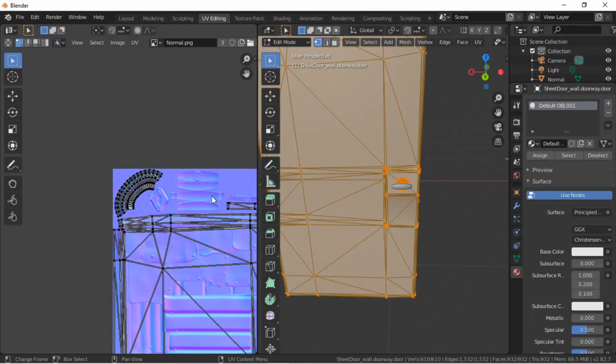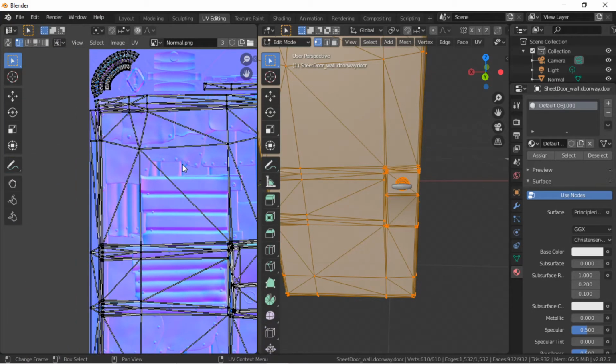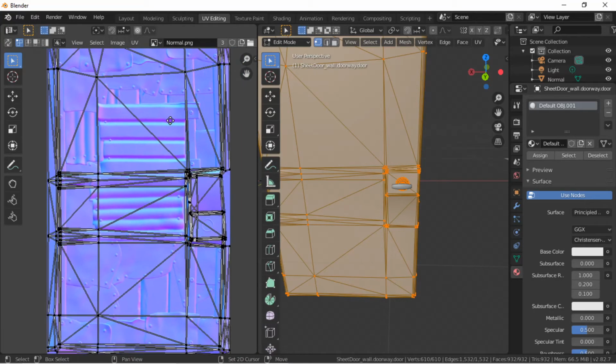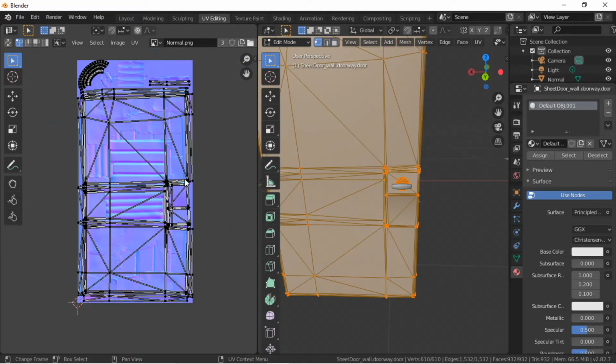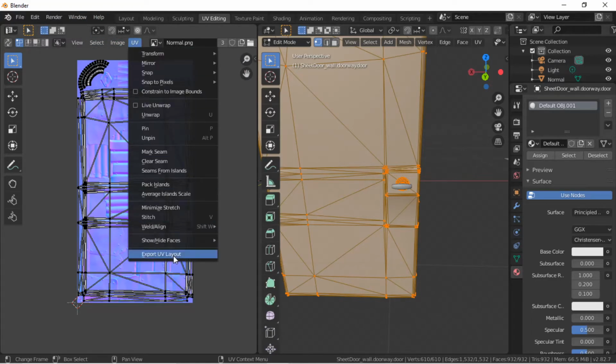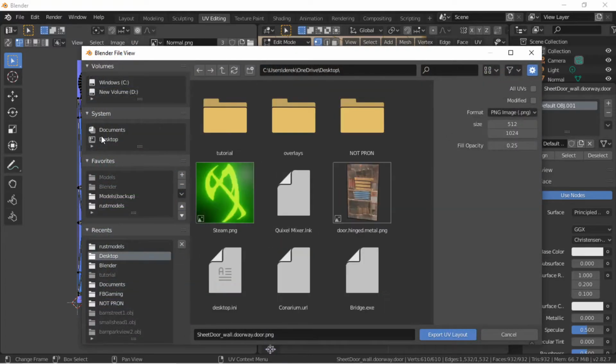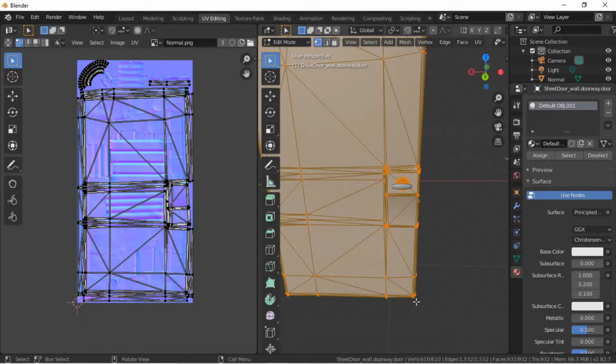See how that just goes right in there, it all blends in. Alright, so we have this, and this will be our working model. Go into UV, export UV layout, 512 by 1024. We're just going to throw this right underneath the desktop, and we're going to call this sheet wall door. Yeah, that's fine. Export UV layout.